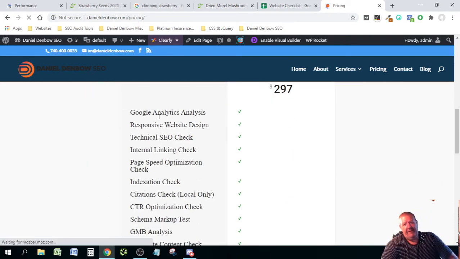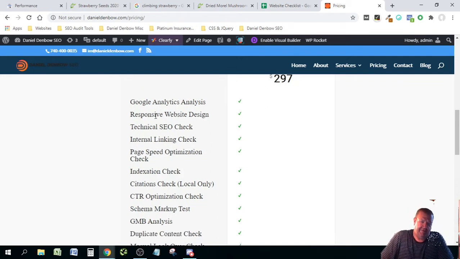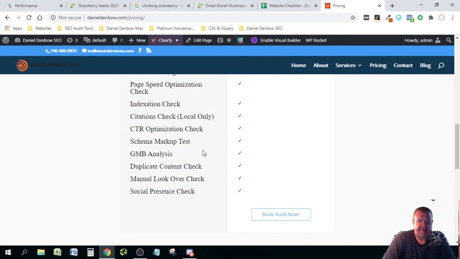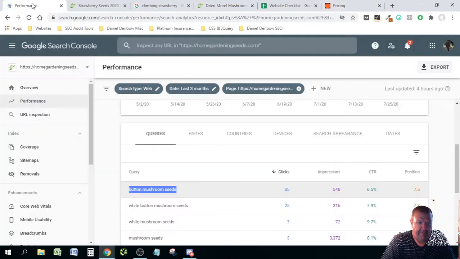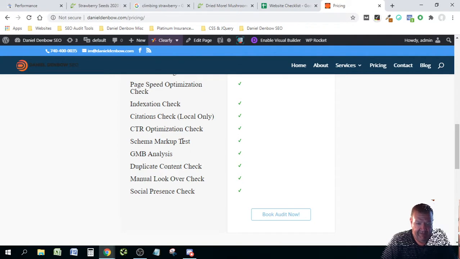We do your complete Google Analytics analysis. We check for responsive web design, make sure everything's mobile friendly. We do a complete technical SEO check, internal linking check, page speed optimization, indexation check, citations, click-through rate optimizations. We check for schema markup and your Google My Business analysis. We do a duplicate content check, making sure there's nothing duplicate internally or externally on your page, and we manually check everything over.